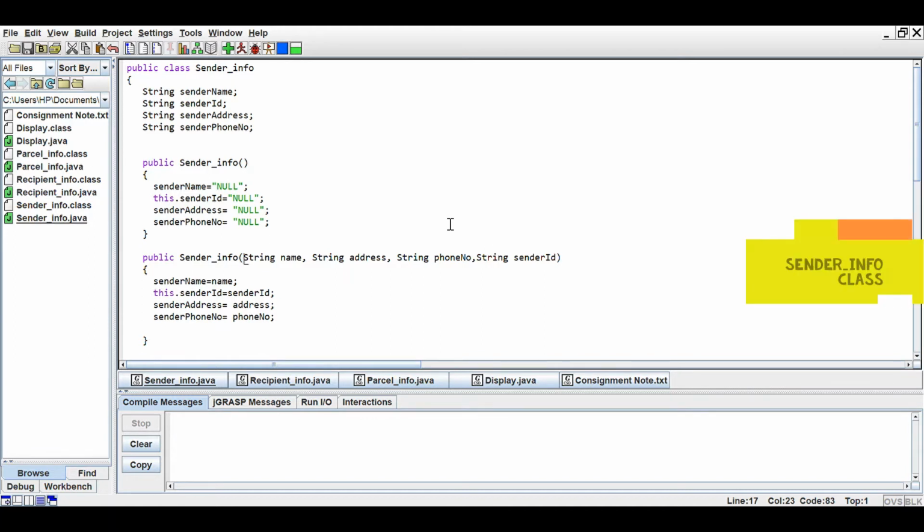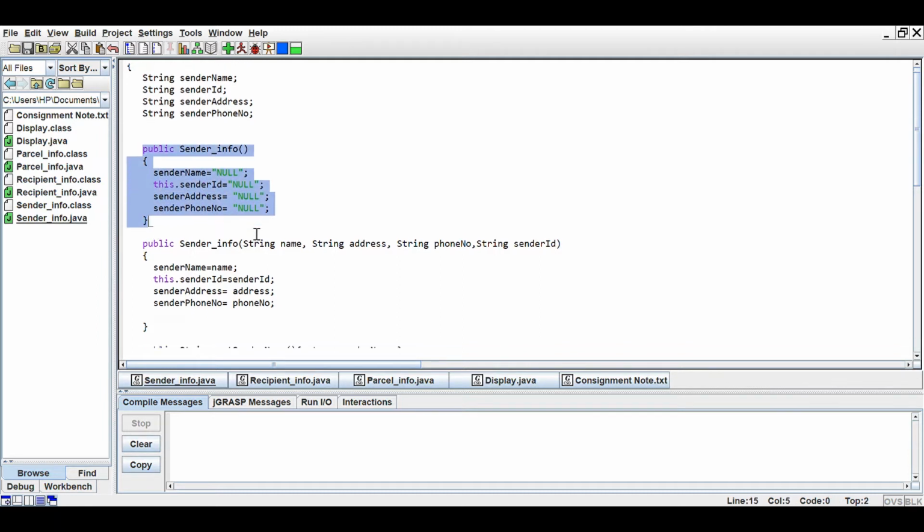Now, let's go to the first class on our operating system. The first class is sender info. It consists of 4 attributes, which is sender name, sender ID, sender address, and sender number phone. Next, we go to default constructor.